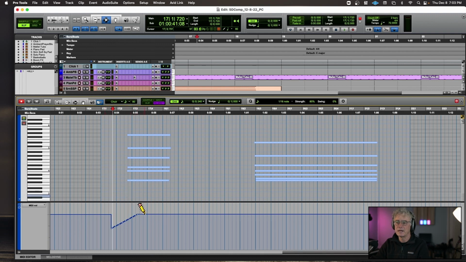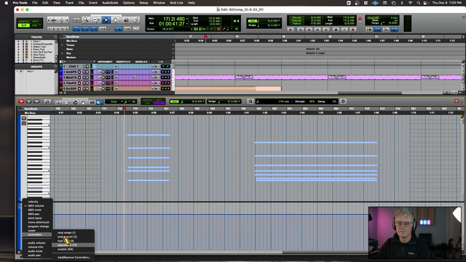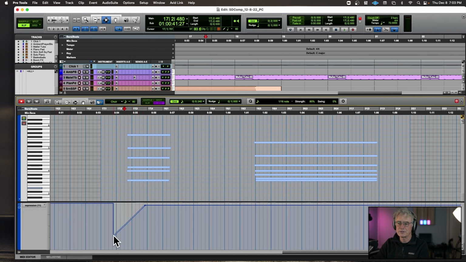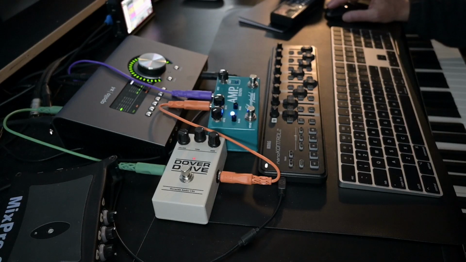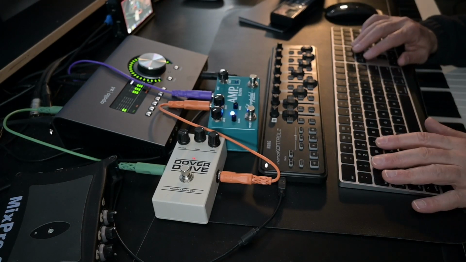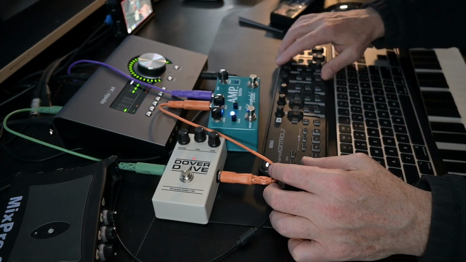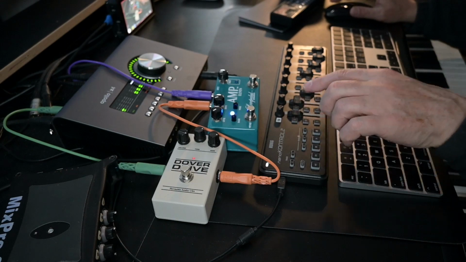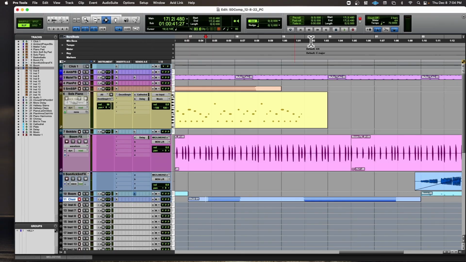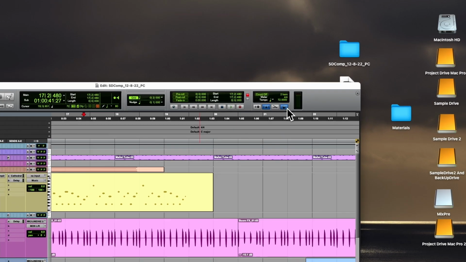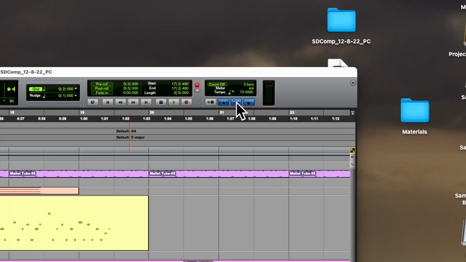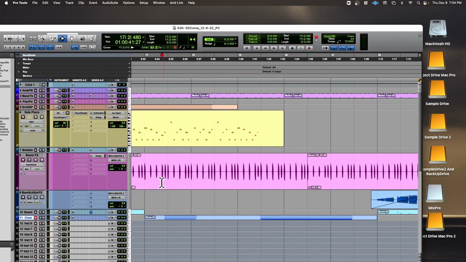Let's just see what happens if I do this. Yeah, it doesn't do anything. Try expression. Okay, so MIDI expression works. So I've got this little guy here, right? And this is set up for MIDI expression, this knob here, the slider. So what I'm going to do is I'm going to click on MIDI merge, right? This way I can overdub that.